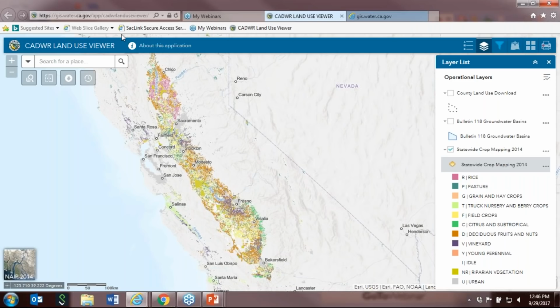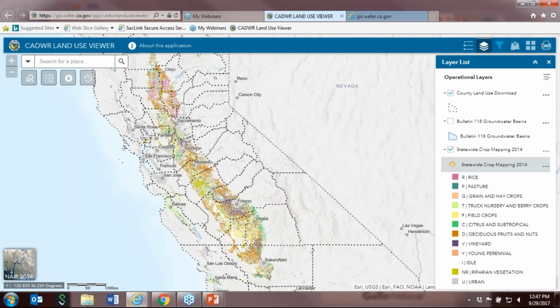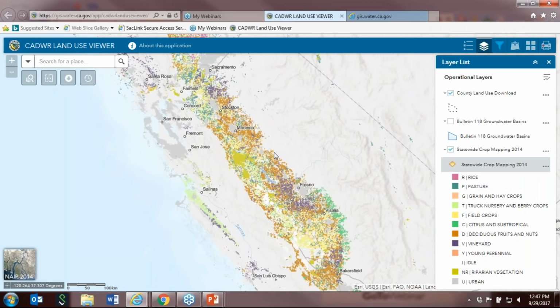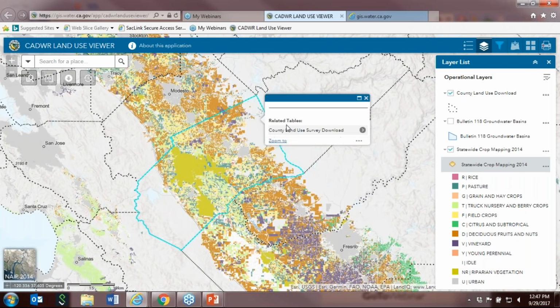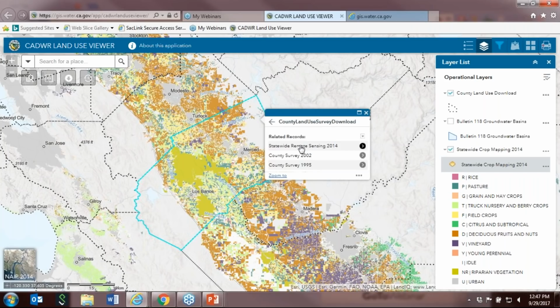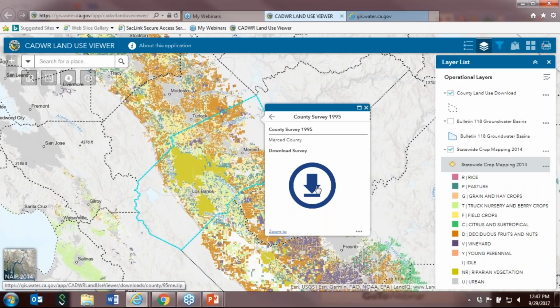Okay, next question. The download option only lets 2014 land use data be downloaded as shapefiles. How can I download earlier land use shapefiles such as 1996? The way you would do that is turning on the county land use download and selecting any county. First you'll see the county you selected with the number of surveys available. Go to the related table. You will see the 3 surveys available, of course, the most recent one being 2014, as well as the 2002 DWR County Survey and 1995. And when you download that survey, you'll be receiving all the metadata associated with that survey.